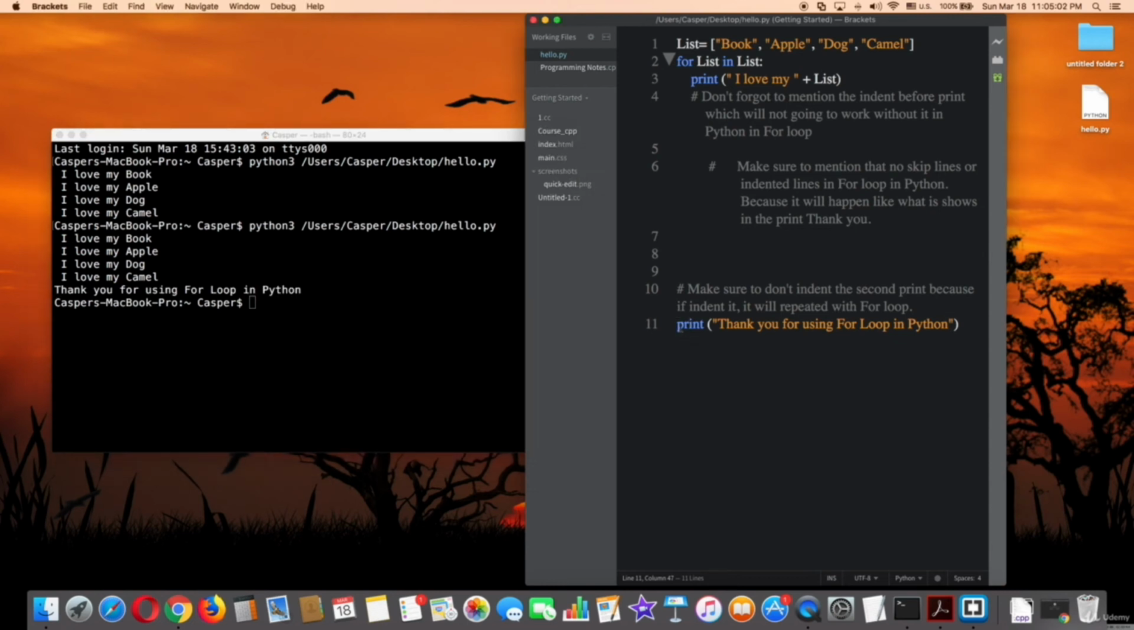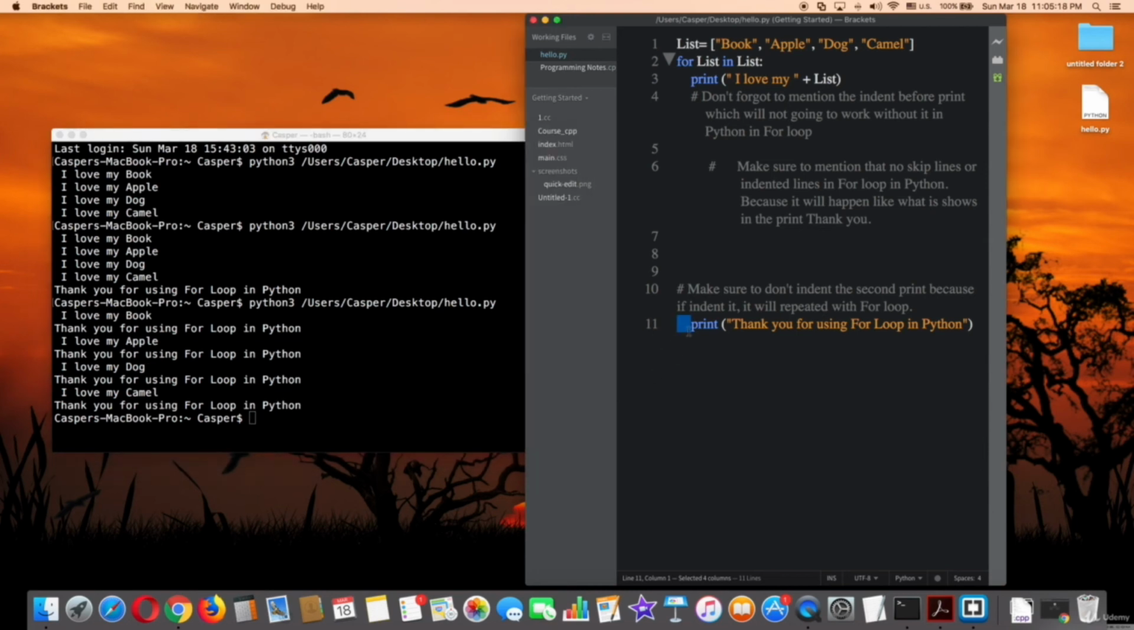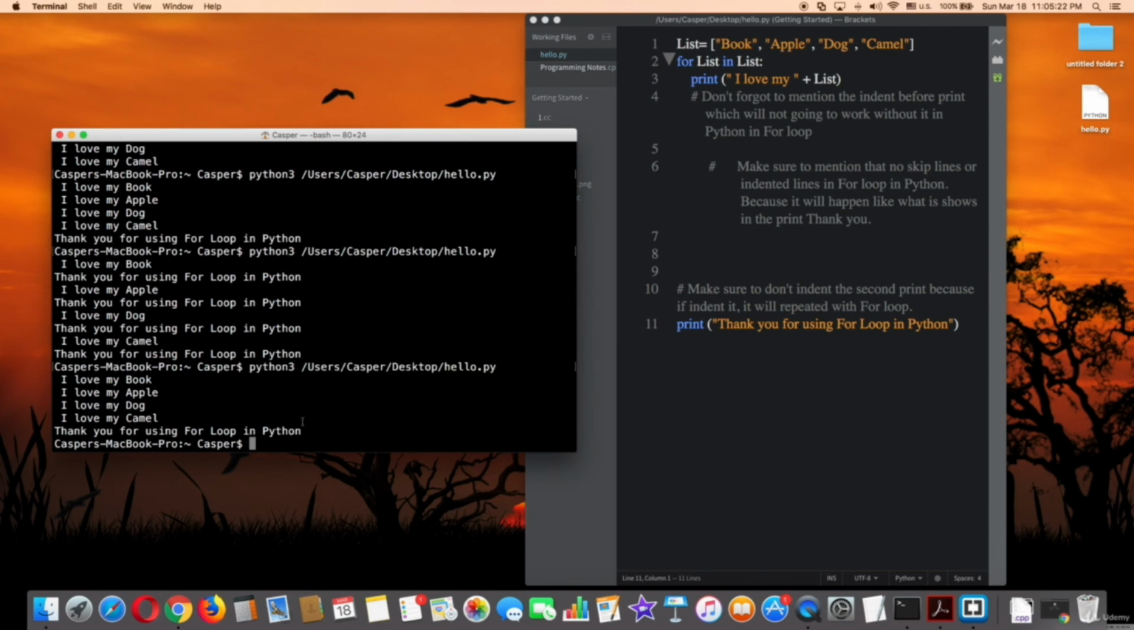But if we put the indent before print, look what it shows. It printed the thank you message with each element of the list. Alright, hopefully you got the idea of for loop. Thanks for watching.